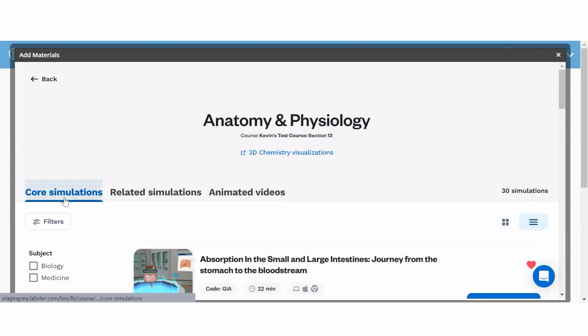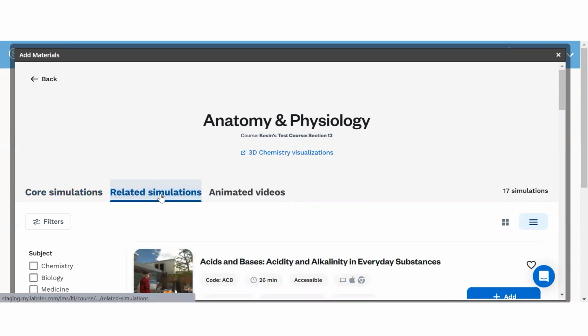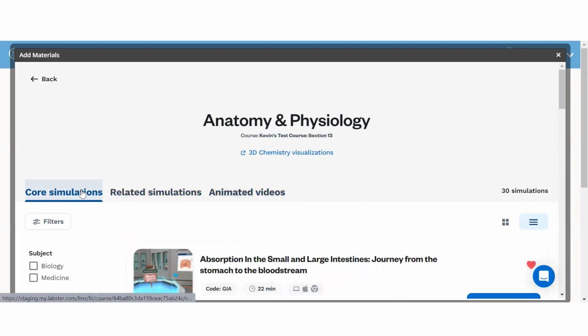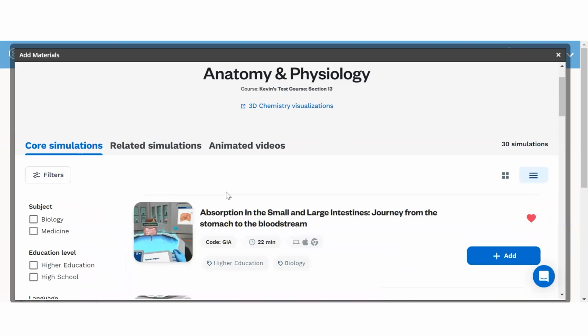And here we have course simulations, which have a direct connection with, in this case, anatomy and physiology. So it's going to make it much easier and simpler to find simulations that are directly related to your subject. We also have related simulations, which have some type of connection with your specific subject, but just not as direct a connection as the course simulations would have. And we also have some fun animated videos as well. These course packages are simpler and easier to use, but you're not just limited to these course packages.